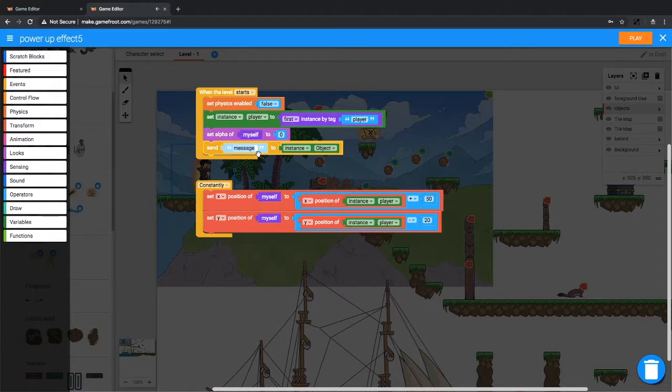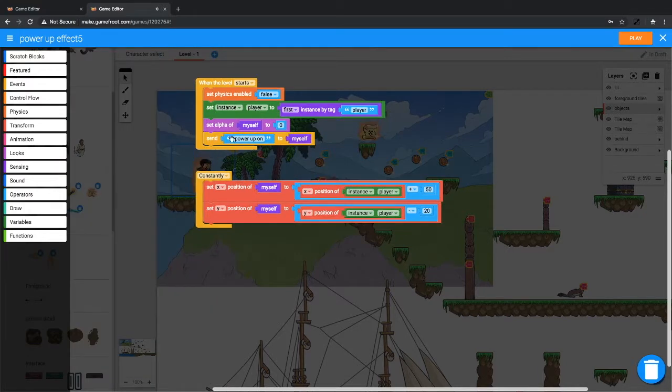The message that we'll send out will be power up on, and we want to send this to myself, not an object. So we'll go to sensing, grab myself, put that in there. Okay, so we're telling myself to power up.